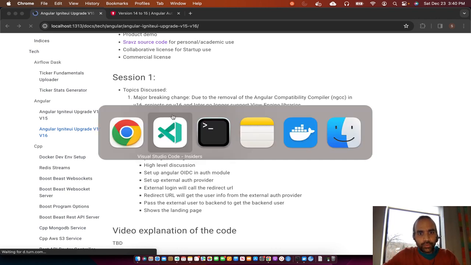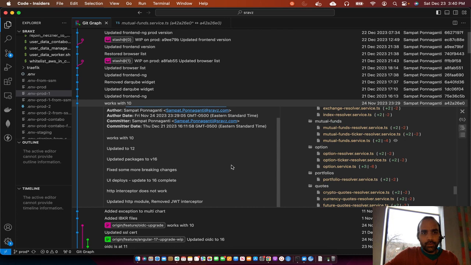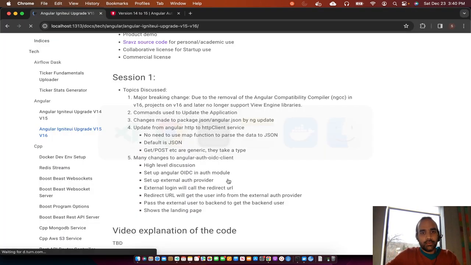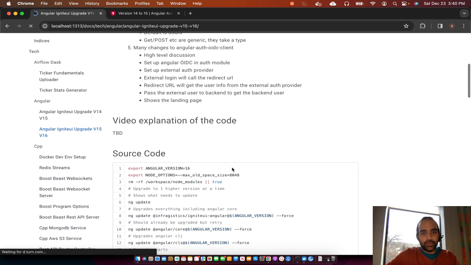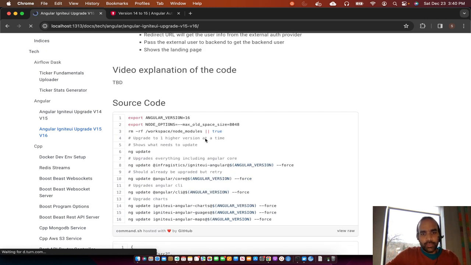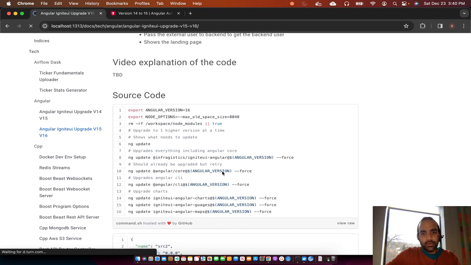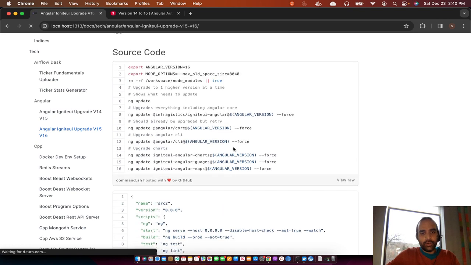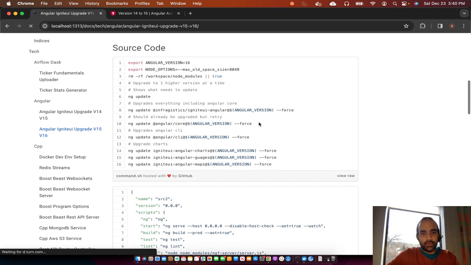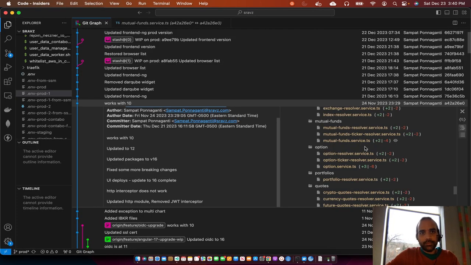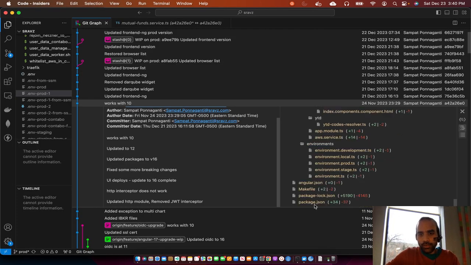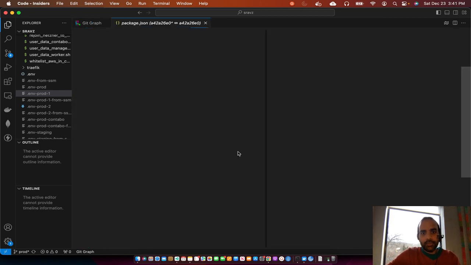I'll quickly switch over to VS Code. This is the diff of the changes made. As I mentioned in a previous session, we work from one lower version and keep upgrading to the higher versions. This is the command I use to update the Angular libraries. Along with these, I had to upgrade other libraries which are not Angular related but are used in the application. Let me quickly open the package.json that was upgraded.